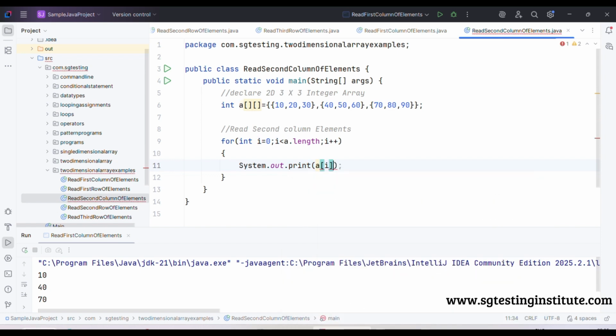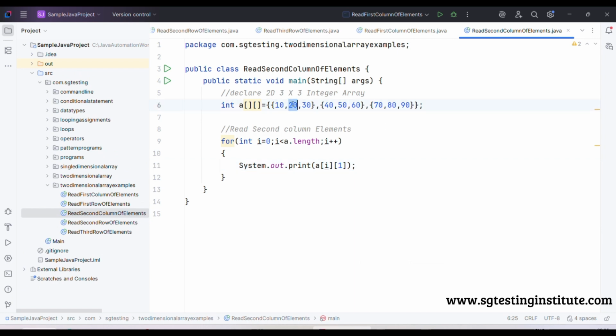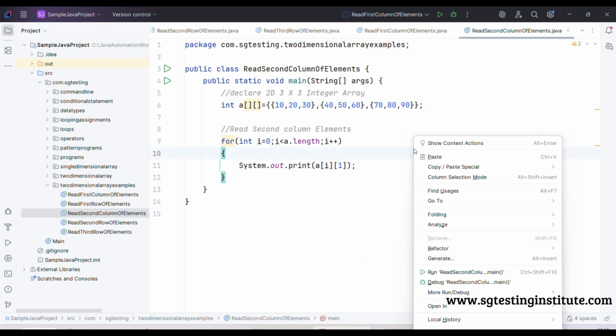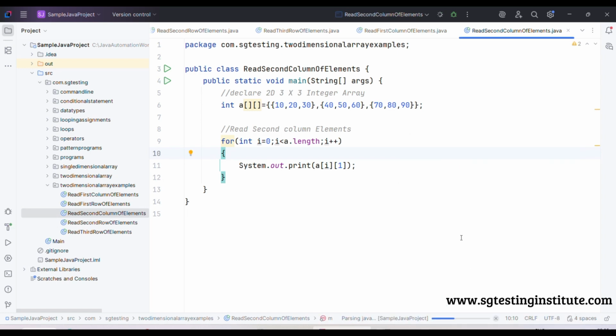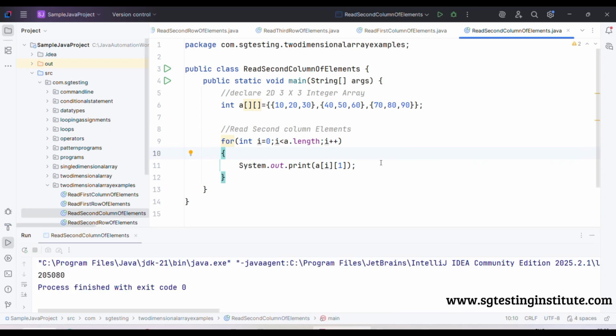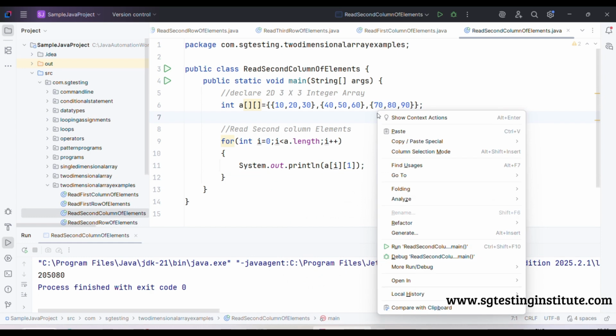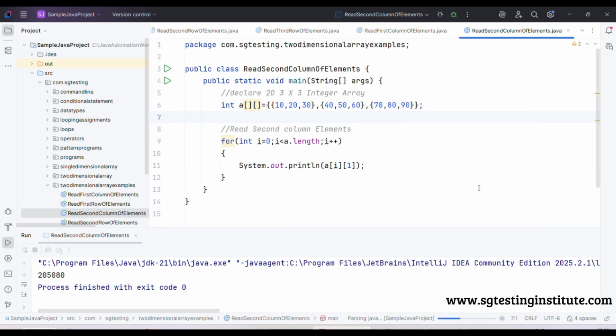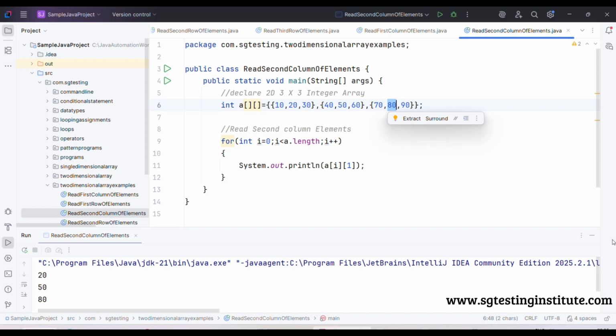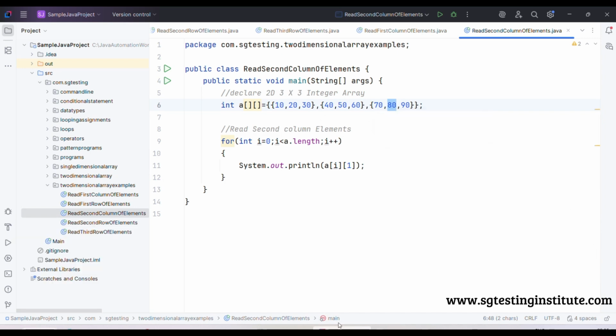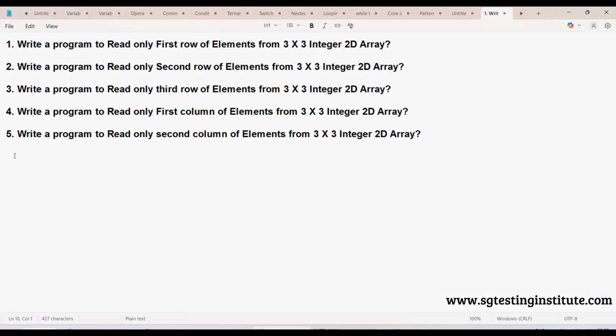So a of i, 1 indicates the next column. As soon as we execute, it should display the result 20, 50 and 80. That is nothing but the second column. I need to provide println. So as soon as we execute, it provides the result 20, 50 and 80. This is nothing but the second column of elements. We are able to read the second column of elements.